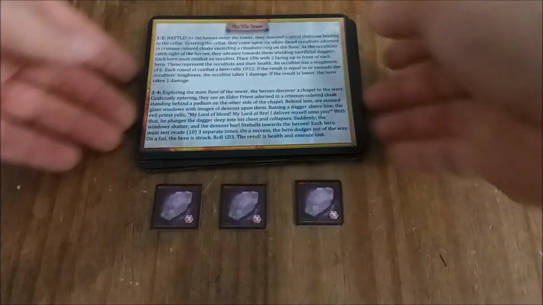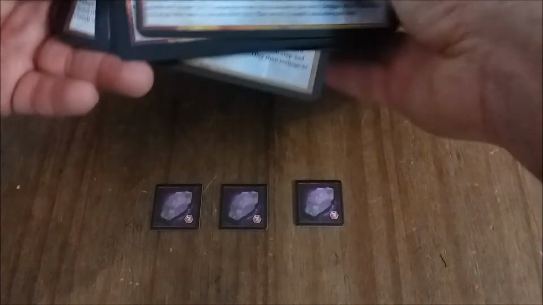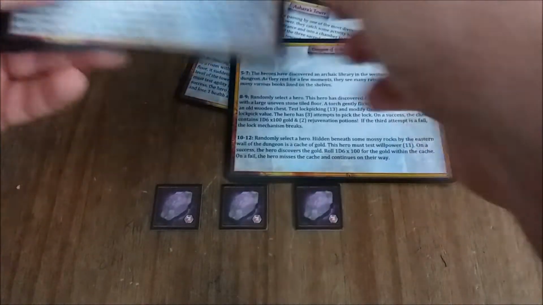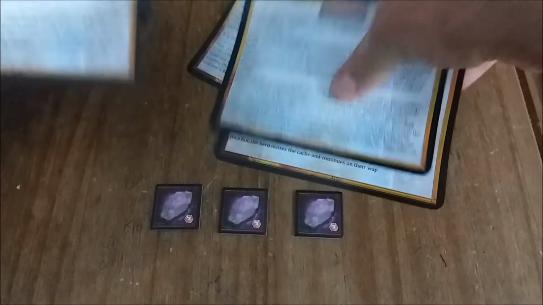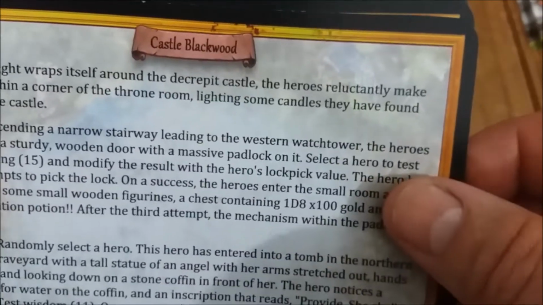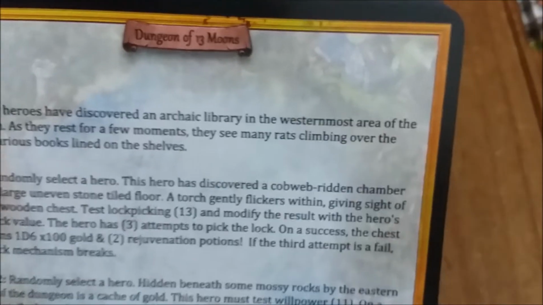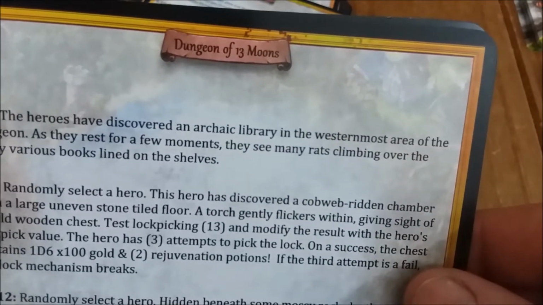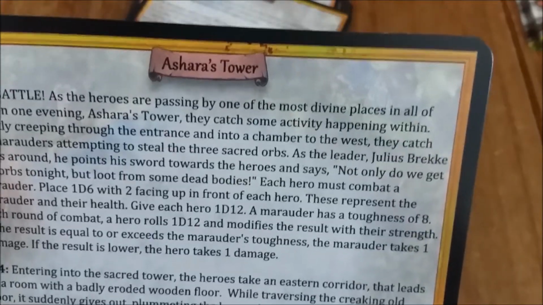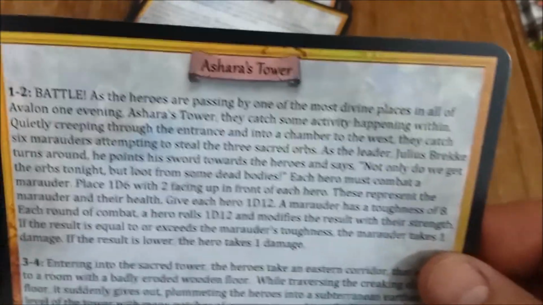Okay, in the red region here, we're gonna pull 3 cards at random. 1, 2, 3. Let's see where the runes will go. First place is Castle Blackwood. The next rune will go in the Dungeon of 13 Moons, and finally, Ashara's Tower. So let's head over to Avalon and drop these runes.